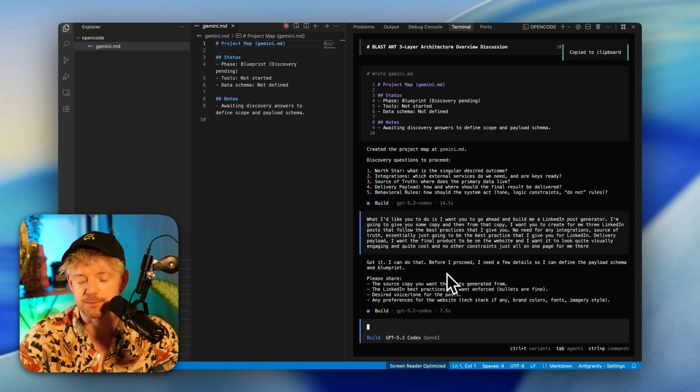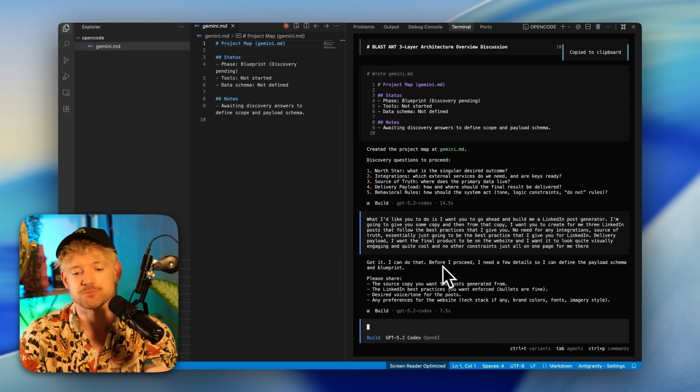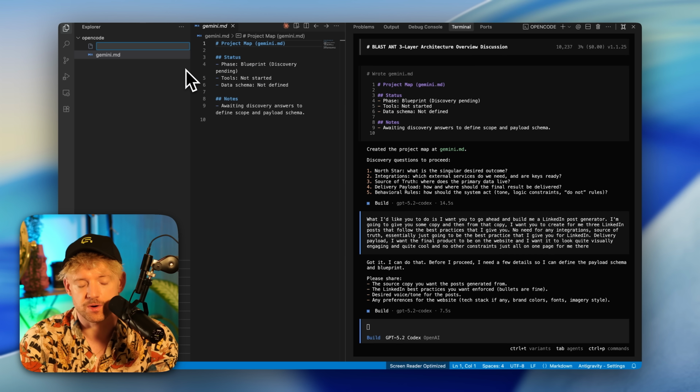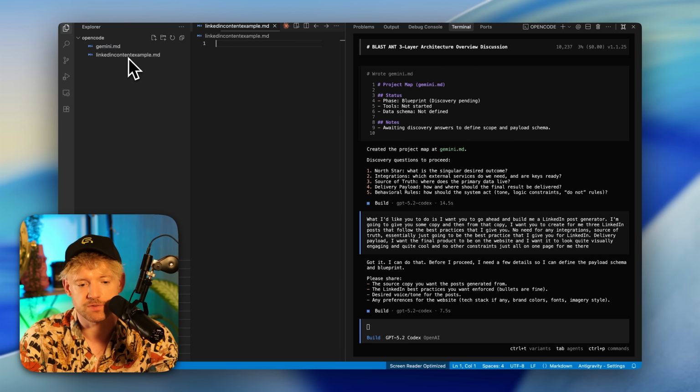Any few details, I can refine the payload blueprint, the source copy you want the post generated from. So let's head over to my LinkedIn and grab some example copy. To do that, we're going to add a file on the left-hand side. Let's go new file, and we'll call this one LinkedIn content example.md. Beautiful. Then we can just start pasting all the stuff in there that we want to.